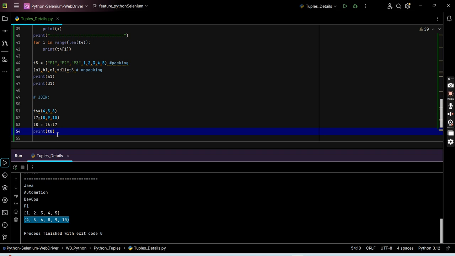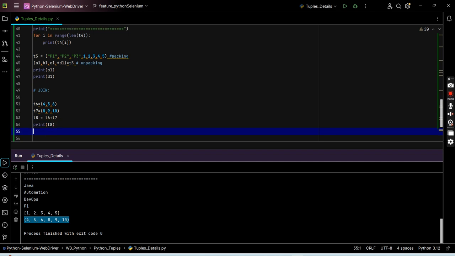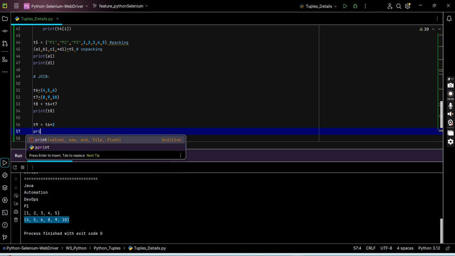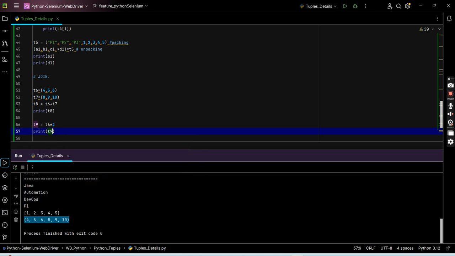Fine. We can multiply also. How can we multiply? See, like T9 equals to T6 into 2, and print T9. See what happens. This is very simple also. See, 2 times 4 5 6, 4 5 6. Fine. So these are the operations that we can perform.